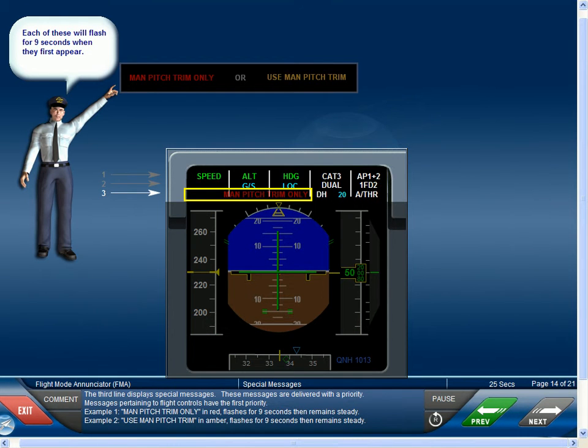The third line displays special messages. These messages are delivered with a priority. Messages pertaining to flight controls have the first priority. Example 1. Manual pitch trim only in red flashes for 9 seconds, then remains steady. Example 2. Use manual pitch trim in amber flashes for 9 seconds, then remains steady.